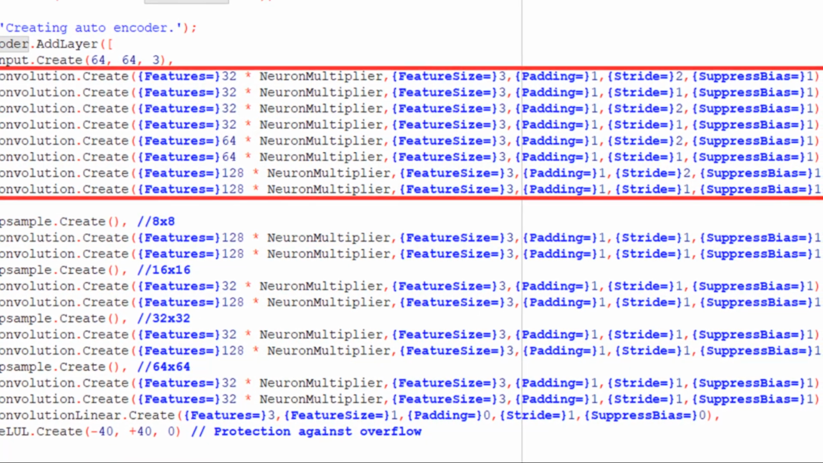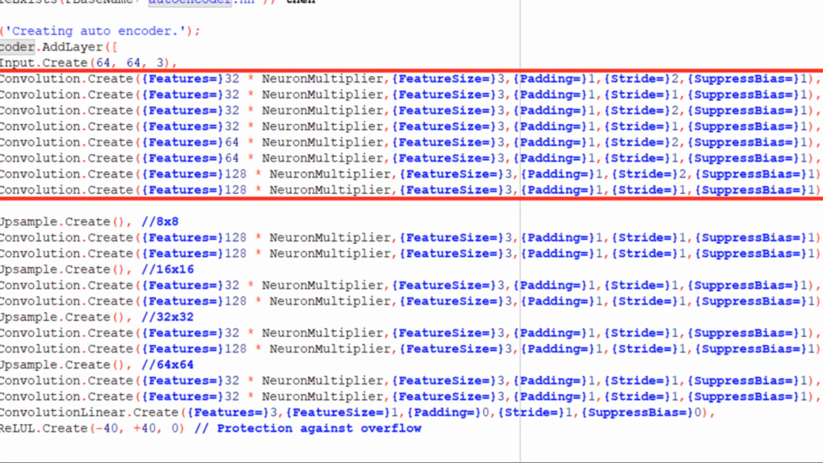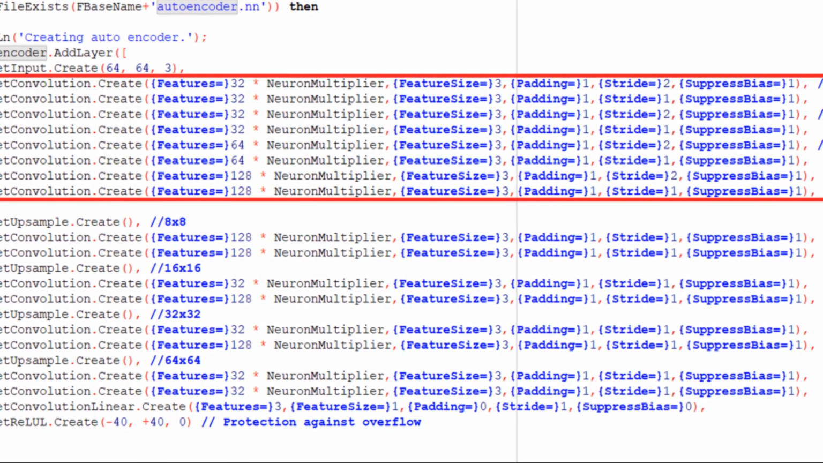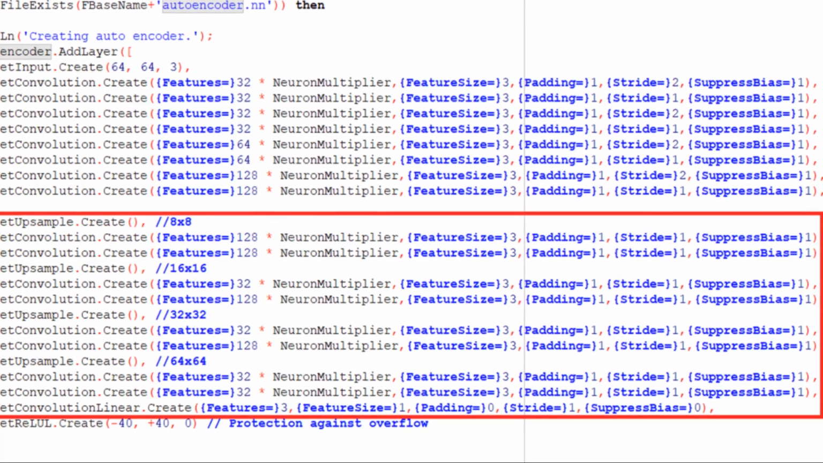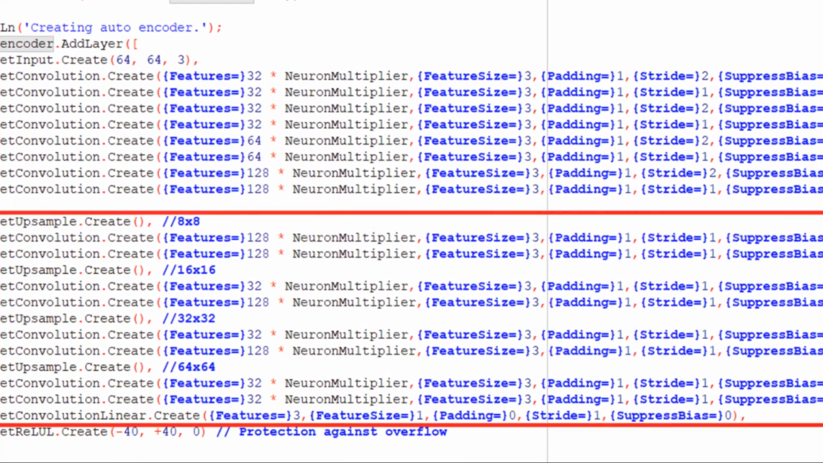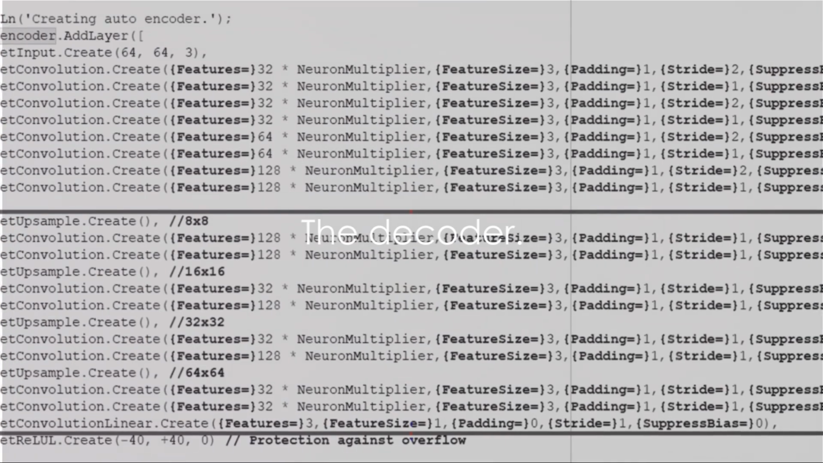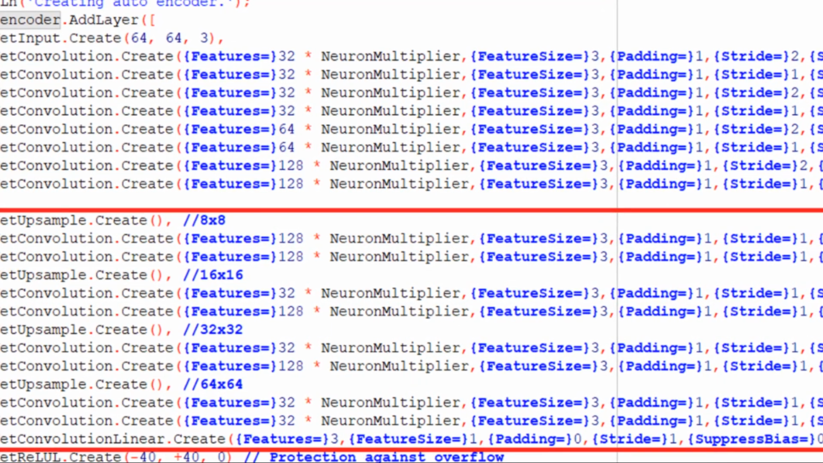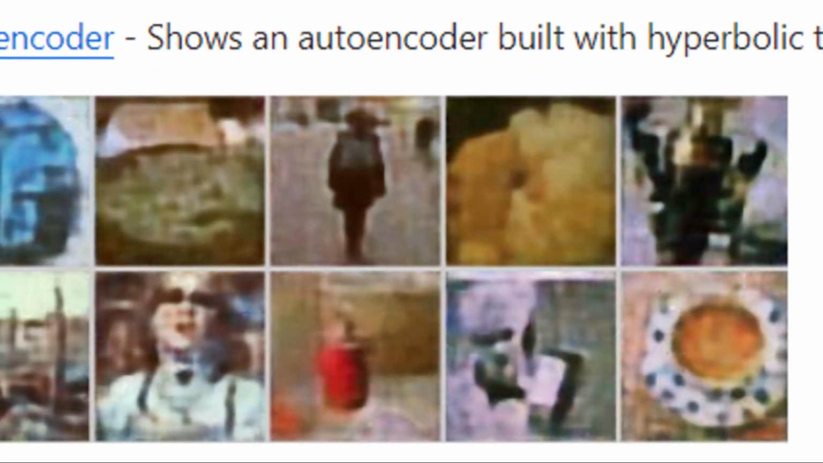This encoder encodes a tiny image with 64 by 64 RGB pixels into a 4 by 4 by 128 volume. The downsizing is achieved via the stride parameter. This is our bottleneck, 4 by 4 by 128 volume. Then comes the decoder. We have 8 layers expanding the bottleneck up to a 64 by 64 RGB pixels image.